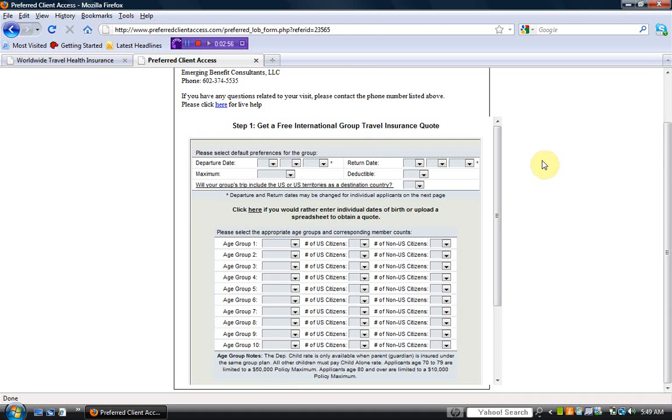This should look a little bit different, and here's why. There's a departure date, a return date. You do get to select a deductible. Now that applies to the whole group. You notice you can't change that on an individual basis. Once you pick that and set that, it is established for the group. And you will note that in this particular case, it also asks, as it's been done in the past videos, does this trip include travel to the United States as a destination?